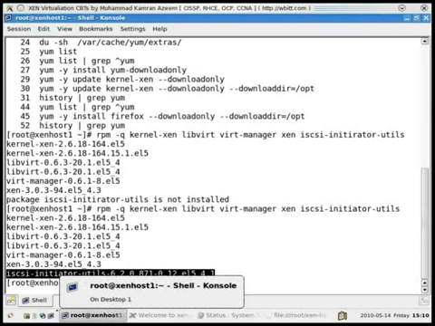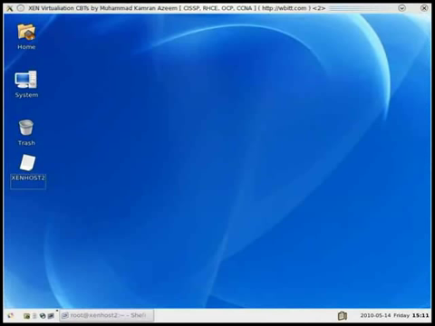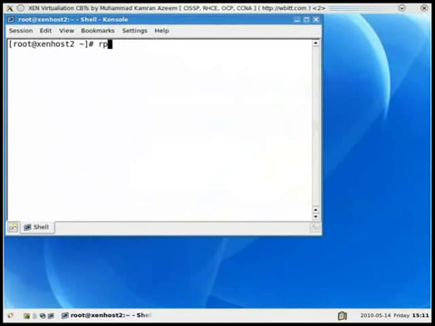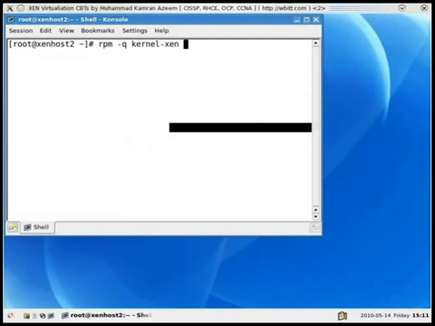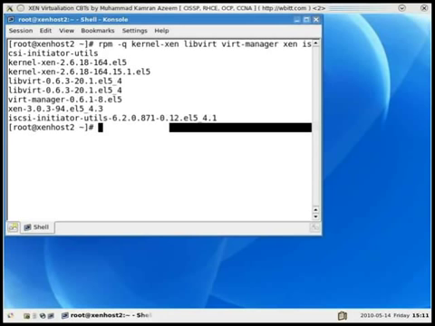Let me show you another screen. This is Zen host 2, and here I would query the same packages, because I want to start with what all I was going to do. Libvirt, virtual manager, Zen, and iSCSI initiator utils. Okay, so these are my packages.